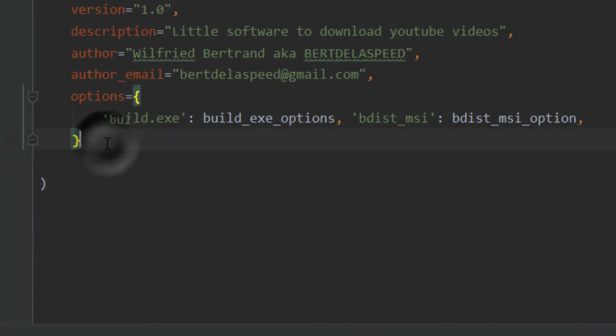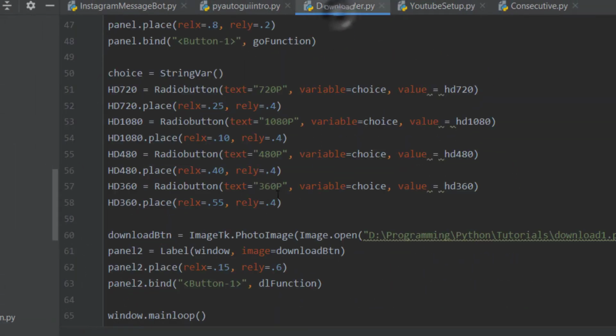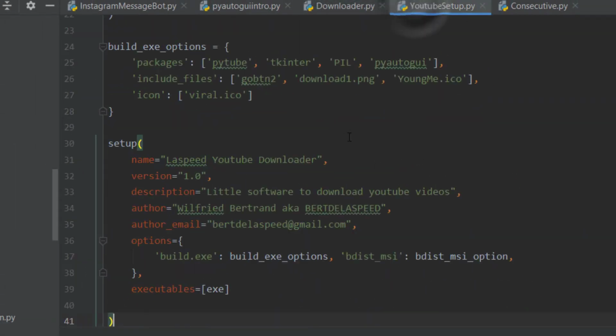Okay, it's in a setup. So the comma is here. Is it? Let me try that. Okay, perfect. Right. Now we got this. We got everything. We got the program working, and we got this.